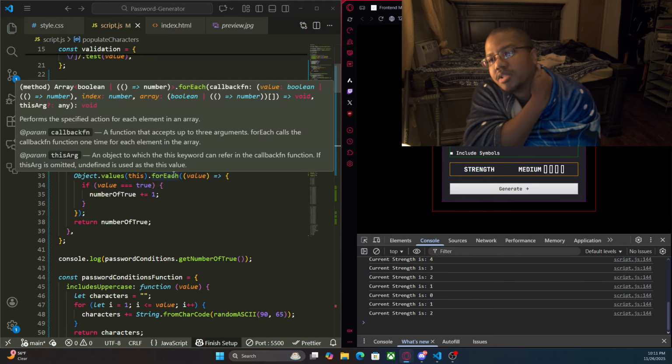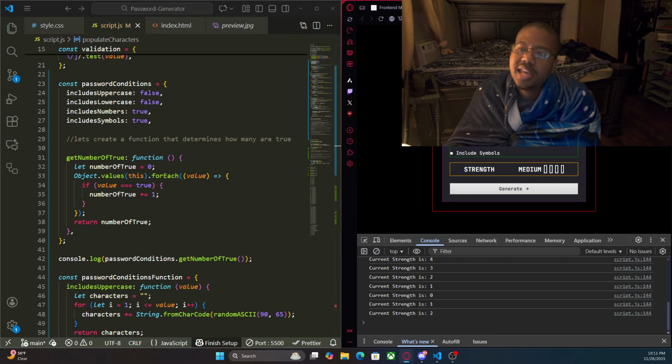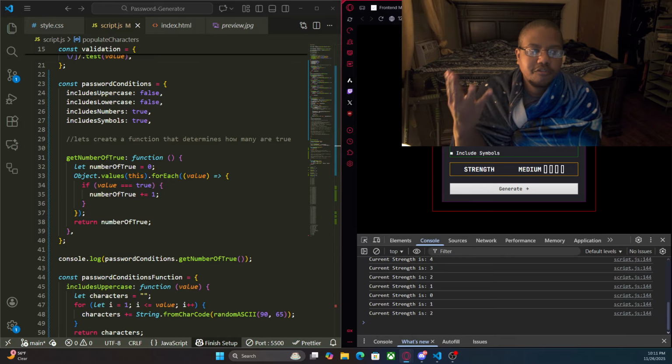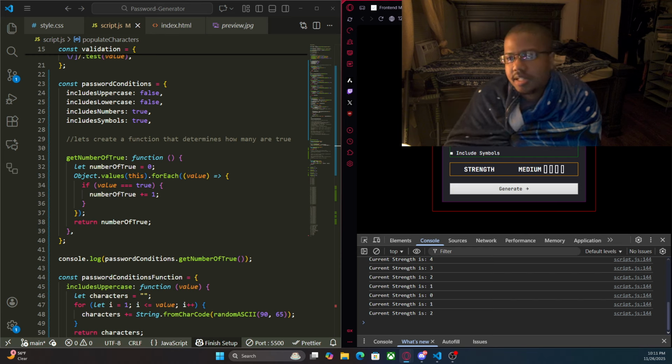So essentially, if the password says it includes uppercase letters and it includes numbers, and it wants the password to be about 8 characters long, well, the length of that is 8, and we're going to divide that length by the number of options that are true, which is 2, and then we get 4, and we're going to give 4 to each option. So it's going to create 4 uppercase letters and 4 numbers if those were the options that were true.